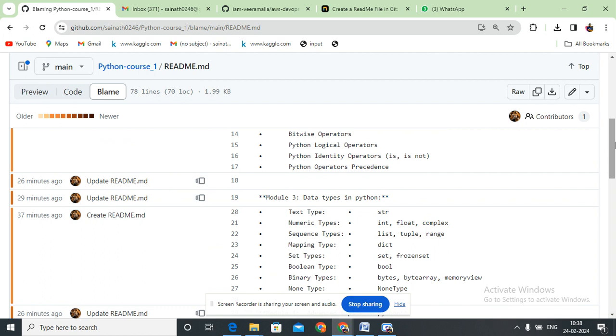There are various data types which we can see in module 3: text type, numerical types, sequence types, mapping types, set types, boolean types, binary types, and none type. These are very, very important, because most of our day-to-day activities use list, tuple, dictionary, and set. These four things.